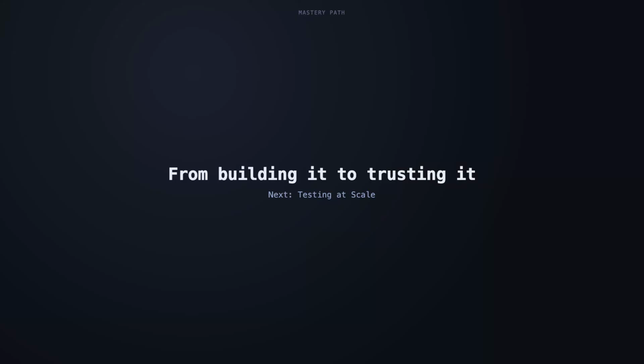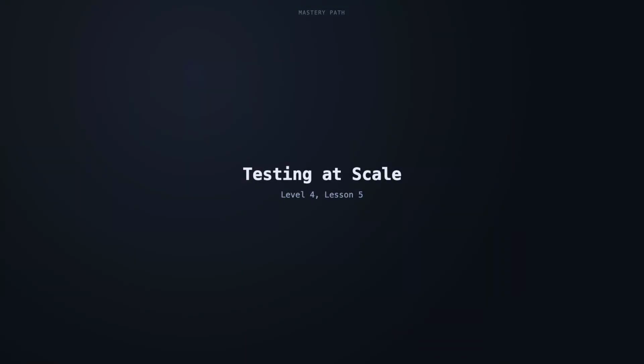But none of that matters if you can't prove it keeps working as you change it. That's testing. Unit tests you already know. This lesson is about testing a real system, managing expensive setup, faking external dependencies, and finding edge cases you'd never think to write by hand.